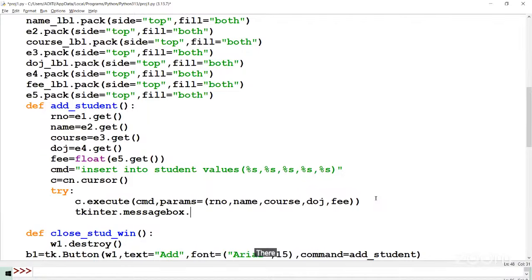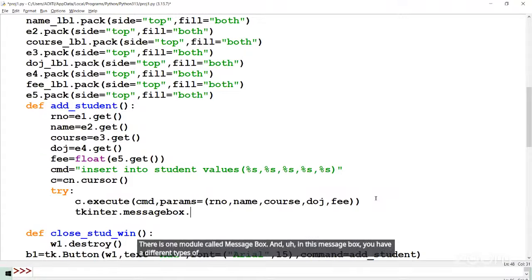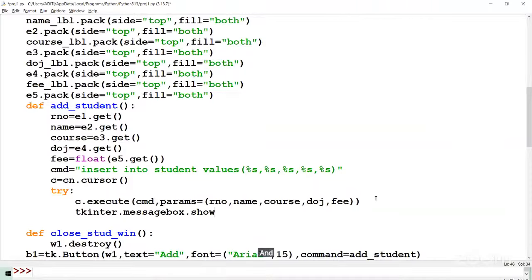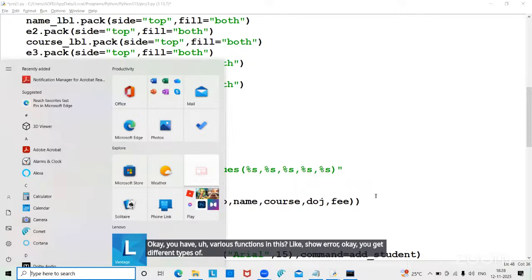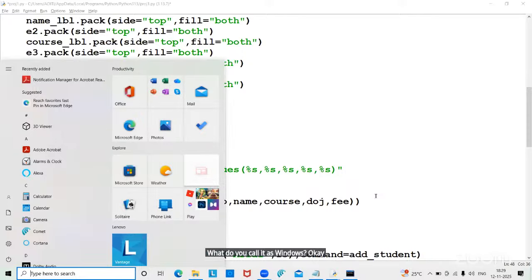There is one module called message box, and in this message box you have different types of message windows. Here I am displaying the window called show info. You have various functions in this, like show error. You get different types of windows, right?